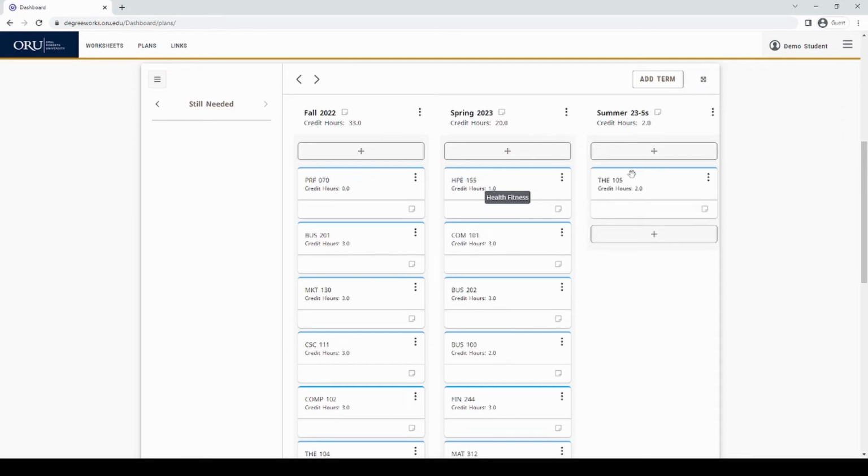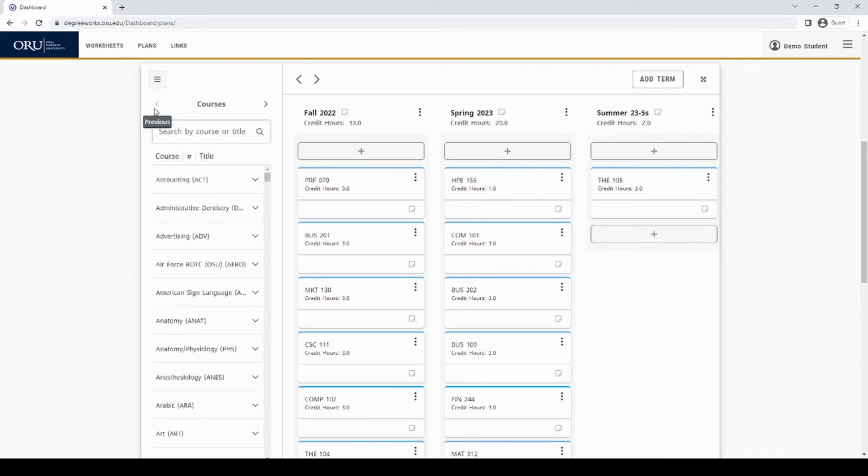Want to add a course that is still not on your plan and is not required for your program? Click the left arrow next to Still Needed until you get to Courses. Then, type in the name of your course and drag and drop into your correct term.